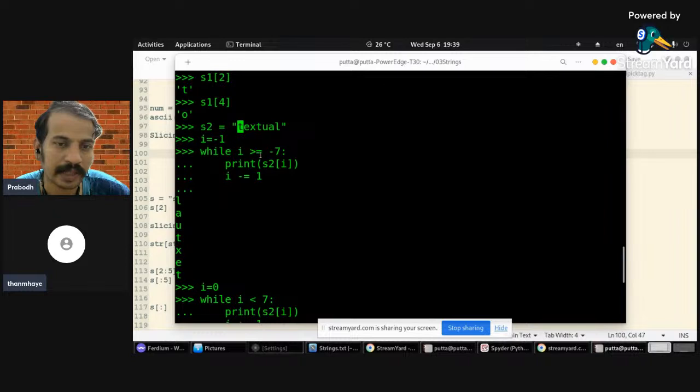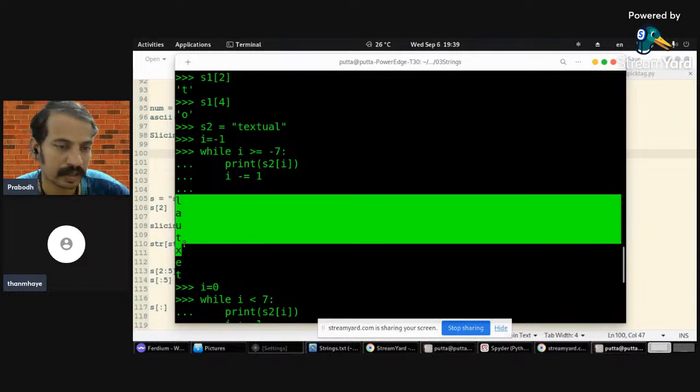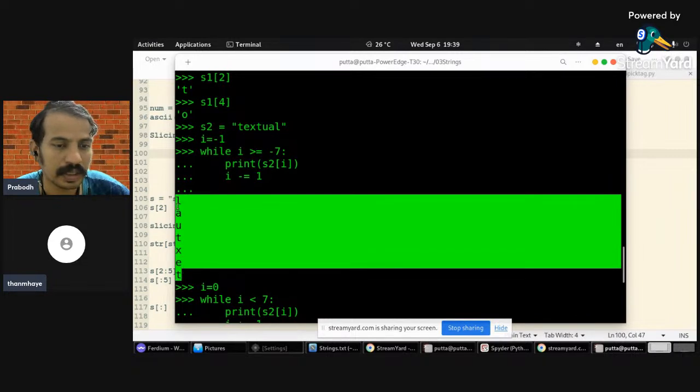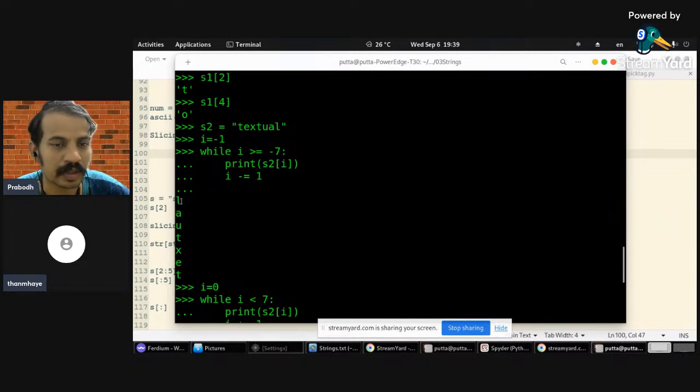After that, when I becomes minus 8, this condition is no longer true. Minus 8 is no longer greater than or equal to minus 7. It stops printing the values. So you can use negative indexes to traverse a string in reverse order. If you see here, the characters were printed in the reverse order.